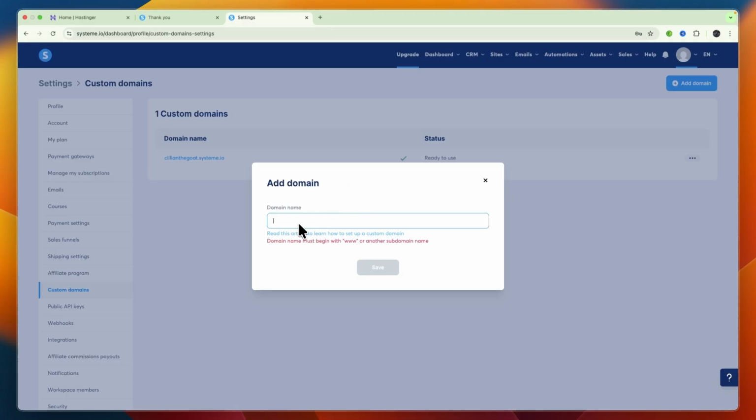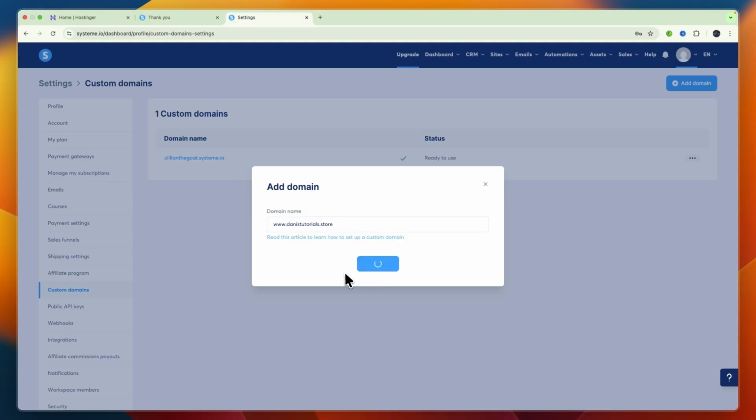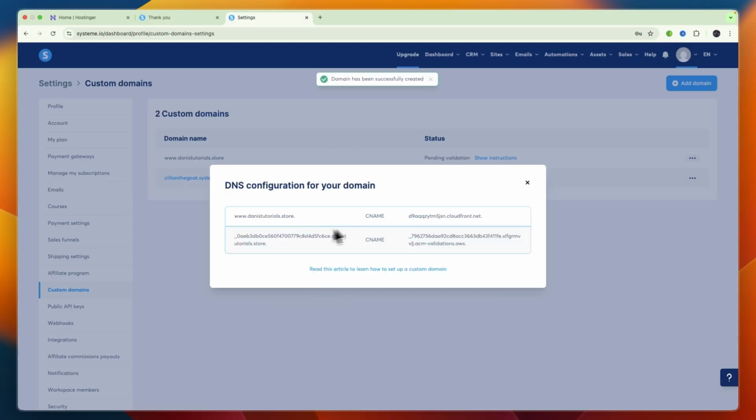Now here just enter the domain name that you bought on Hostinger, including the www, and for me that's this right here, so then click Save. And then from there you will need to enter a few DNS records, which is quite simple.